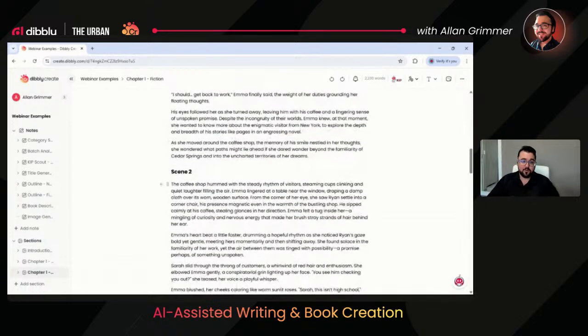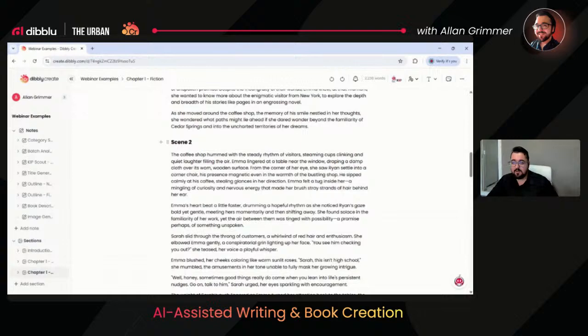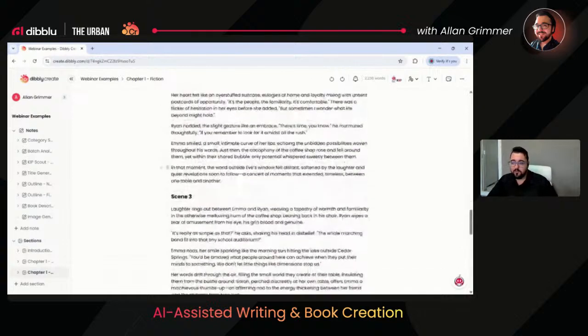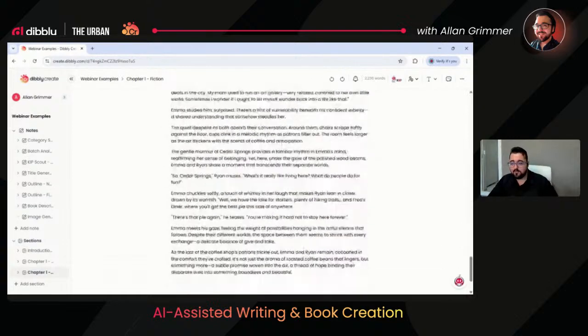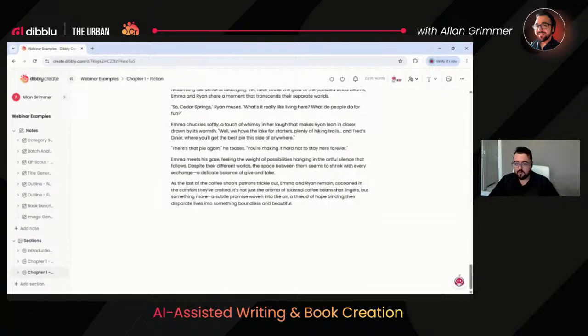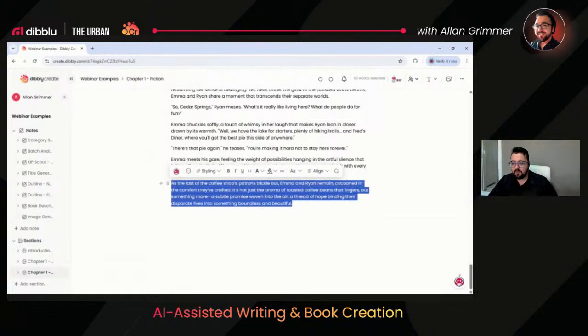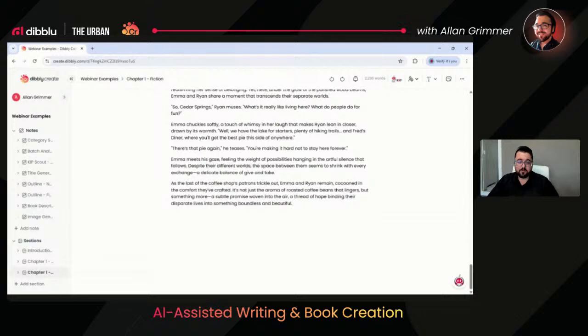I'm not going to go through all of them, that'll take us forever, but we have our scene 2 here, we have our scene 3 down here, and then our chapter closes out at the end of scene 3 before we move into the next chapter as that's generated.